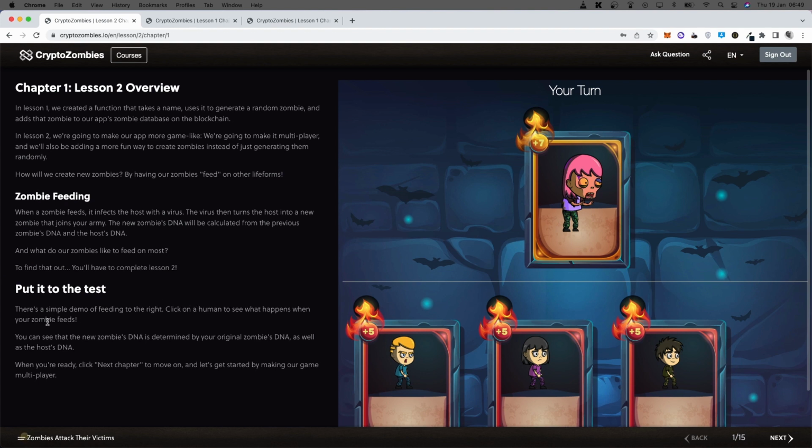So this is a demo to the right. You can see that the new zombie's DNA is determined by your original zombie's DNA as well as the host DNA. So this is our zombie right here, and these are humans.